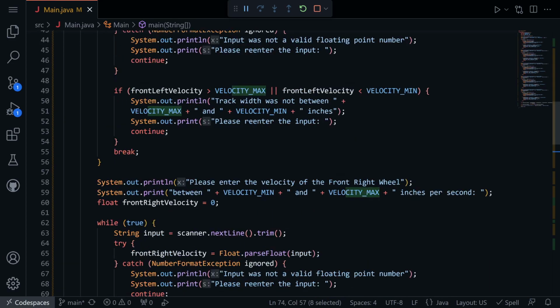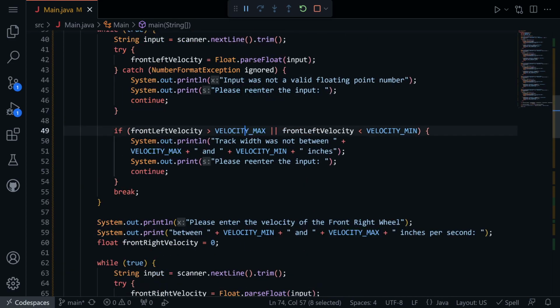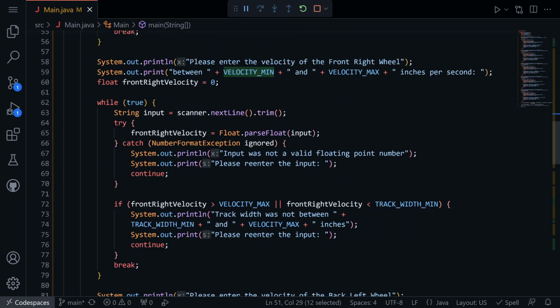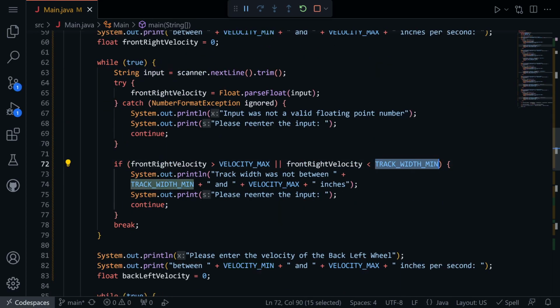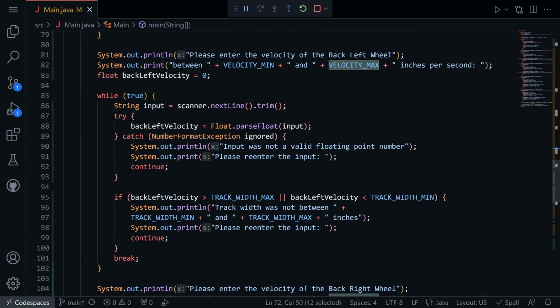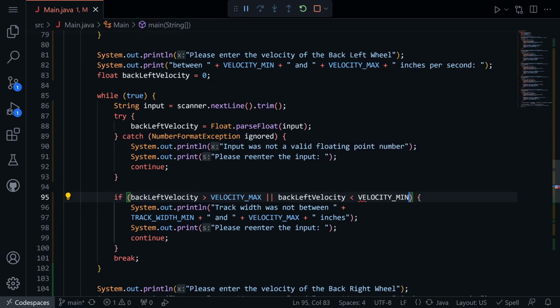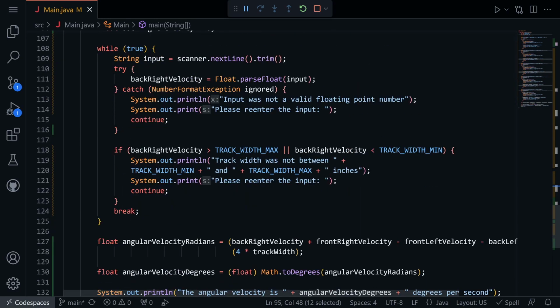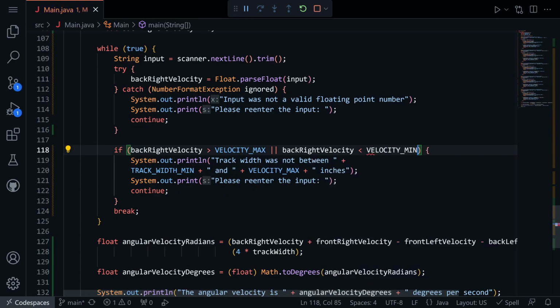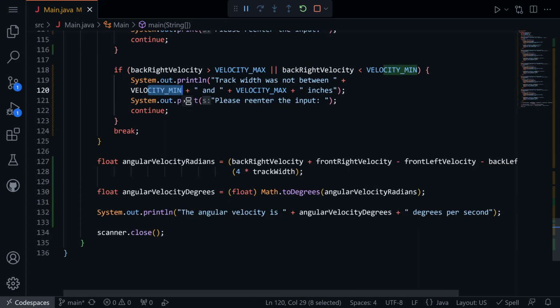Greater than max or less than, max goes here. Did I do that? Okay, I see what I did here, because they swap like that. Okay. So we know max, max, and this is going to be min. Velocity min. Velocity min. Same thing for the next one. Velocity min and velocity min. Once again, min. That should be good.